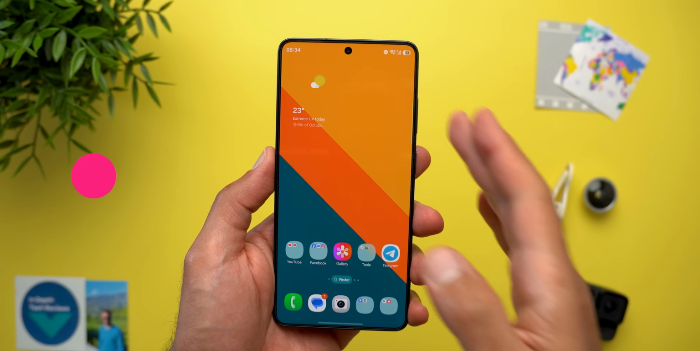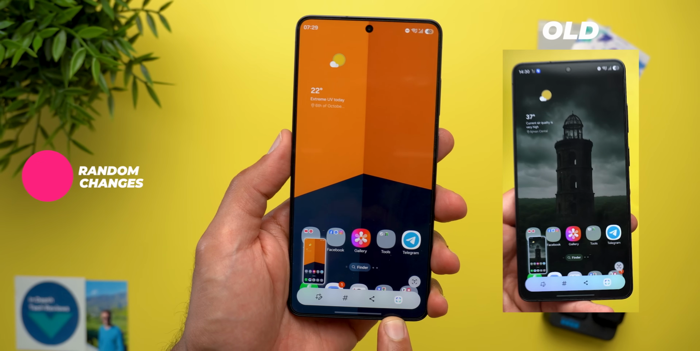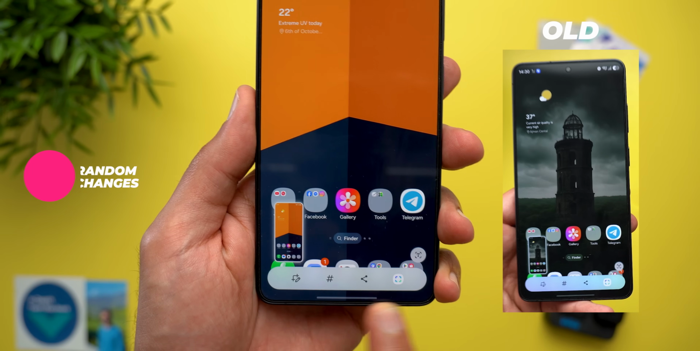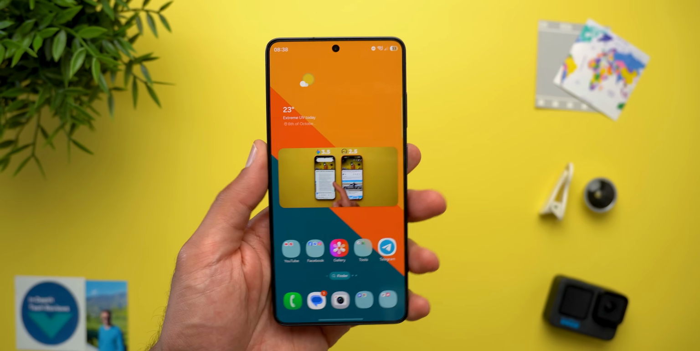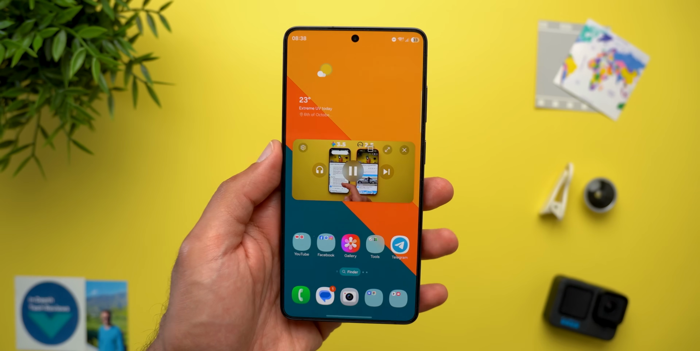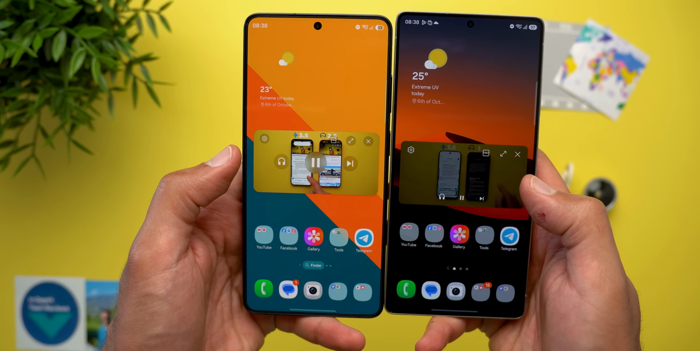And now let me show you some random tweaks here and there. The first one is the screenshots toolbar is no longer using a gradient background color like the previous versions of One UI 9. The picture-in-picture controls are now using a totally different design, and here's a side-by-side comparison with the previous version of One UI.